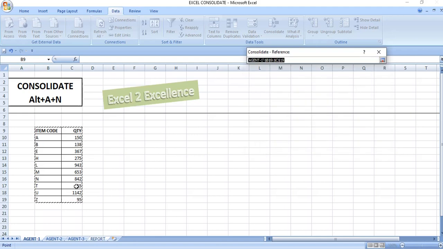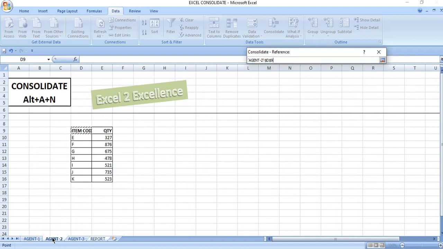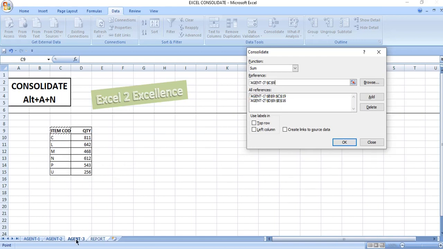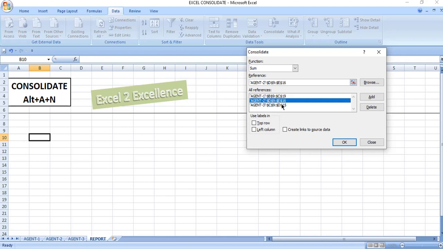In a similar manner, I will select data from the second spreadsheet. This also has been selected. Now press Add. You can see two data fields in this dialog box, and in a similar manner I will select data from the third spreadsheet and add it. We can see here three data fields in this window.